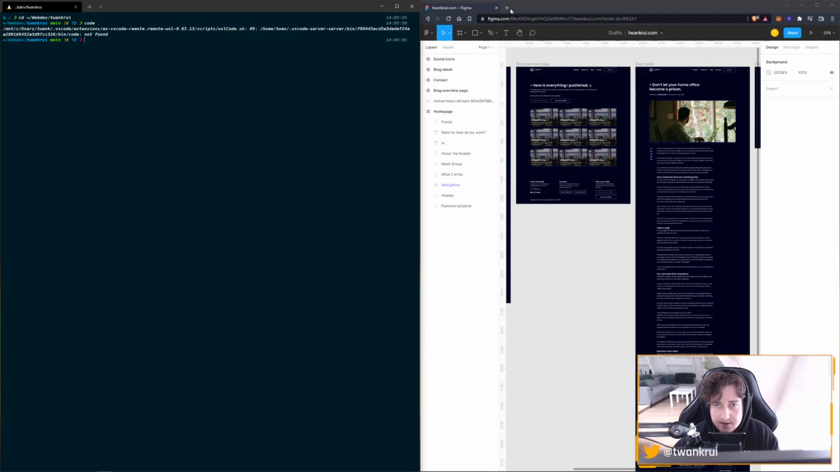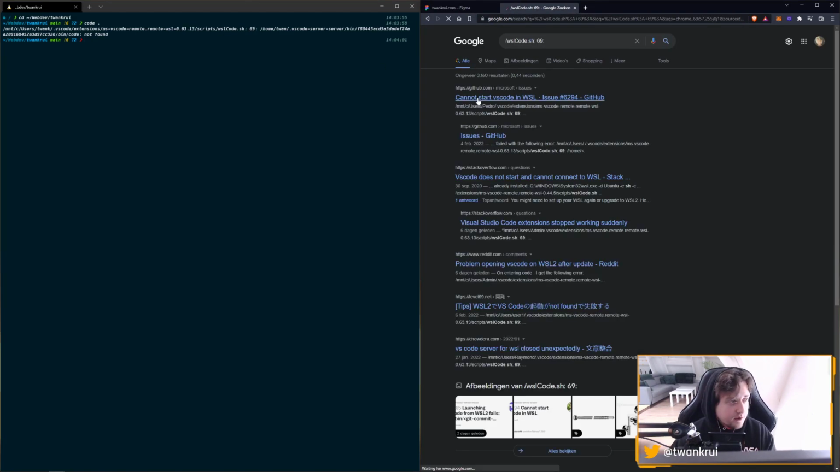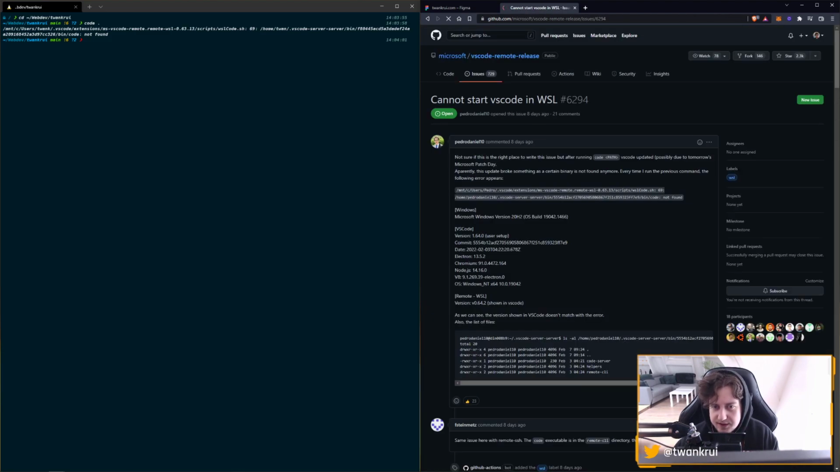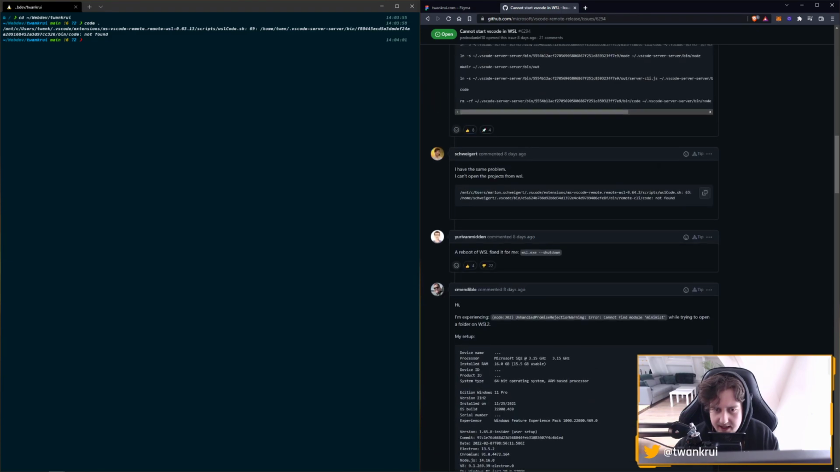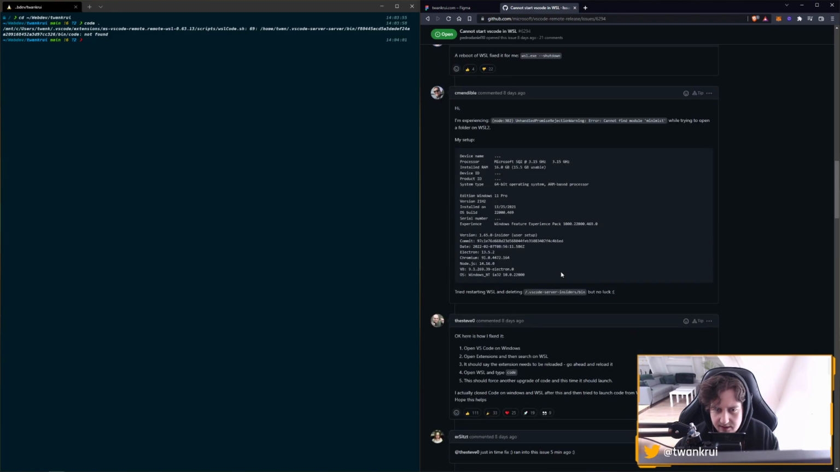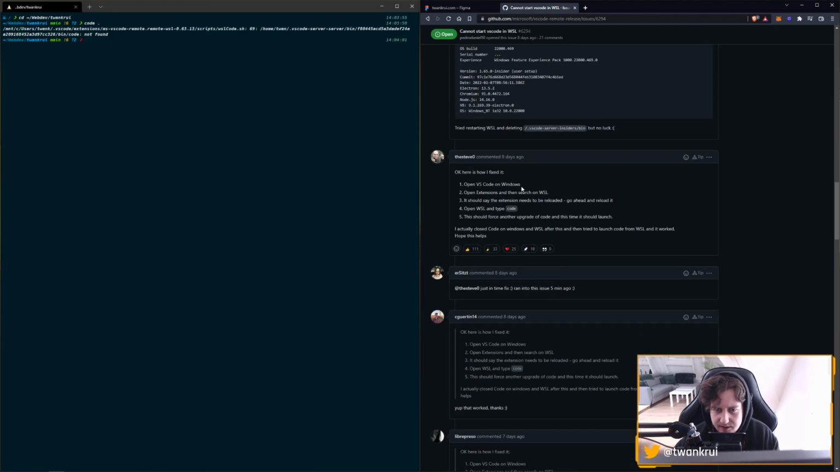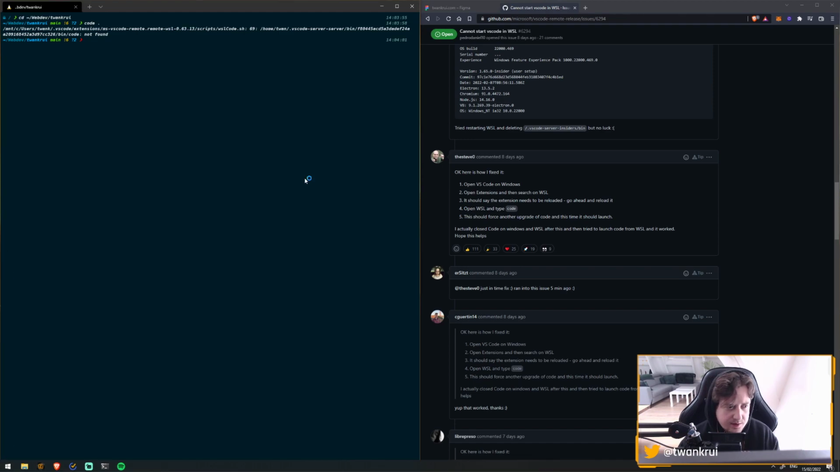Let's see what this is all about. Let's start with some debugging. Cannot start VS Code WSL issue. Opened issue 8 days ago. Yeah, so it probably has something to do with the previous update. Directory not available on path. A reboot of WSL fix, shut down. Yeah, I don't know. Open VS Code in Windows.